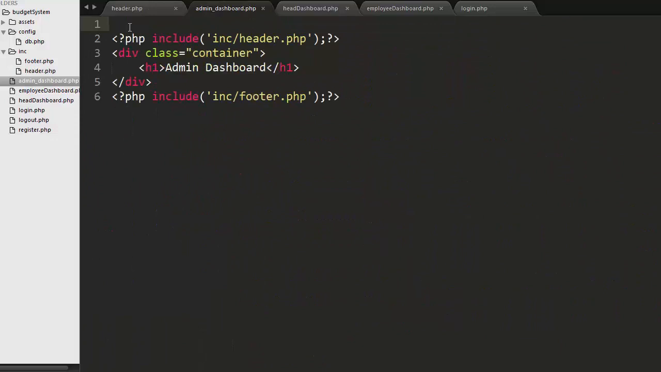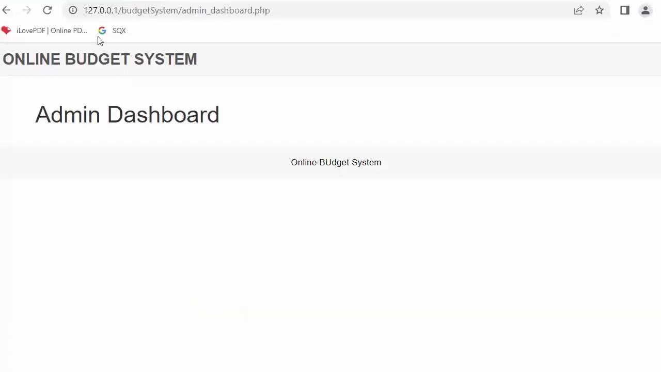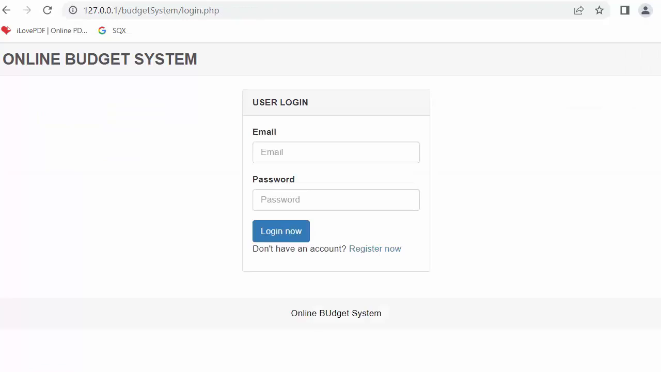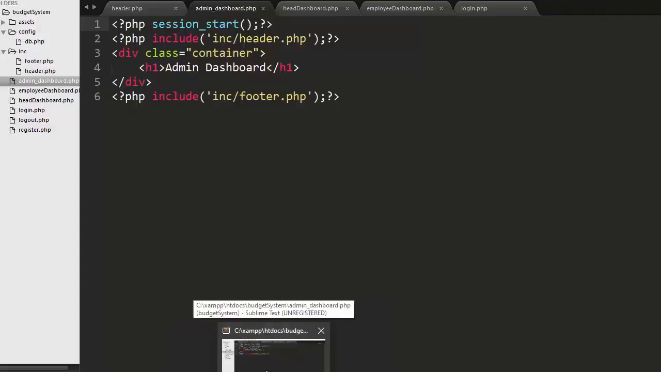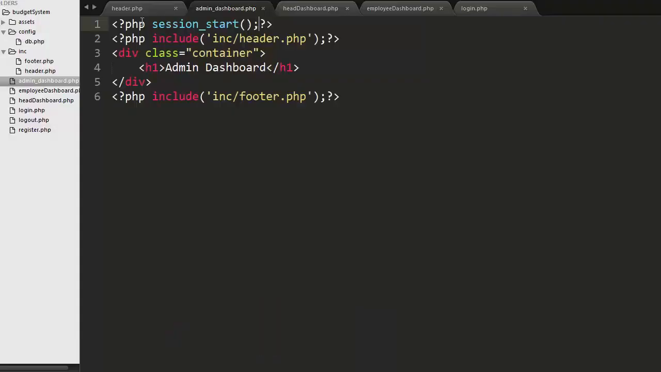Then inside the admin dashboard we need to start the session. Save it, let's refresh. Now you can see that label with head admin is displaying. Now I will log out. The same thing you need to do for the department head and employee as well.